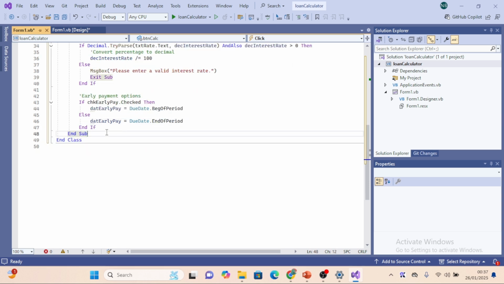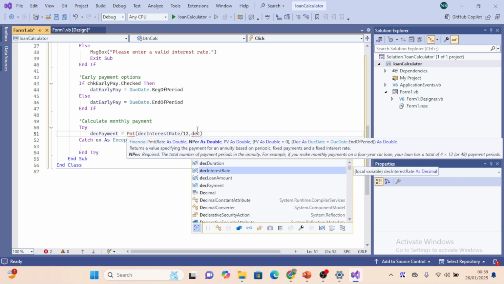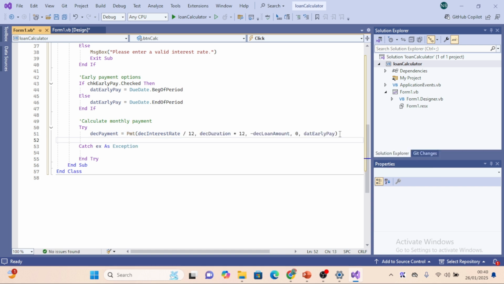With that, we can move to the next step of our programming process, which will be to calculate the monthly payment, which we will need to divide by 12, as I said in my explanation. Here we have assigned our Pmt function to the variable decPayment, and finally we will need to be able to display our output.